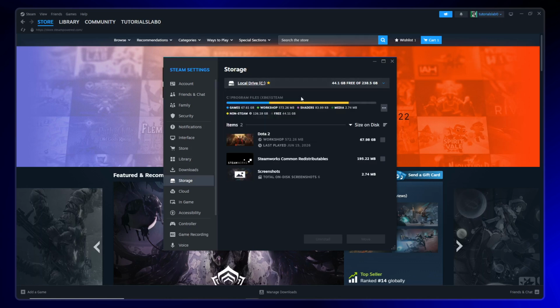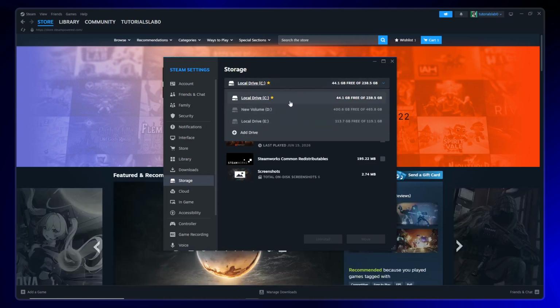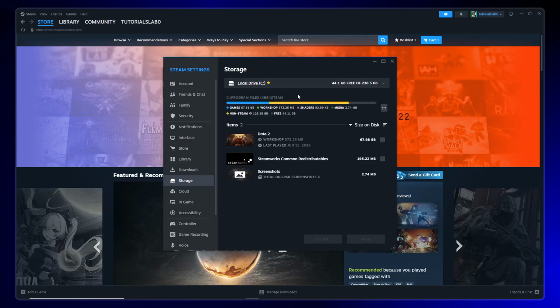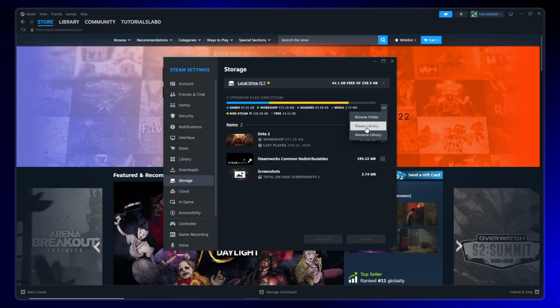during updates and installations. However, if you don't have extra storage available, click the drop-down menu again and select the local drive that's experiencing the not enough free disk space error. Once you've selected it, click the three dotted lines, and from the options that appear, click Repair Library. This initiates a repair process that can fix corrupted or misconfigured library files that might be causing the storage issue.